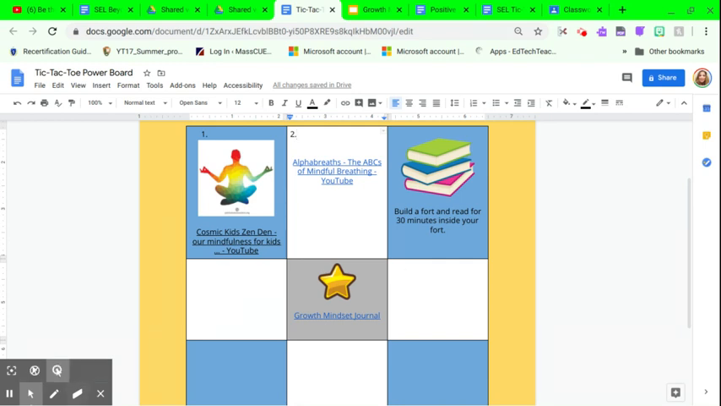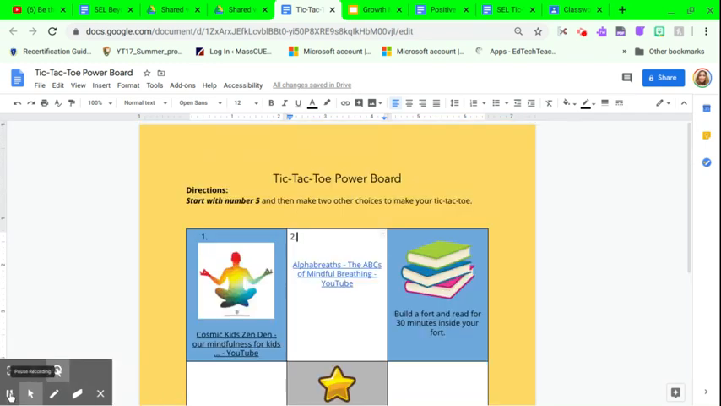So your goal this week is to create a tic-tac-toe power board, or you could create a 6-box power board or choice board, and to try to encompass at least one resource from each of the 5 buckets of social and emotional learning. And I highly recommend that you get creative with it, have fun with the design of it, and really just create something special that you can use with your students this week.